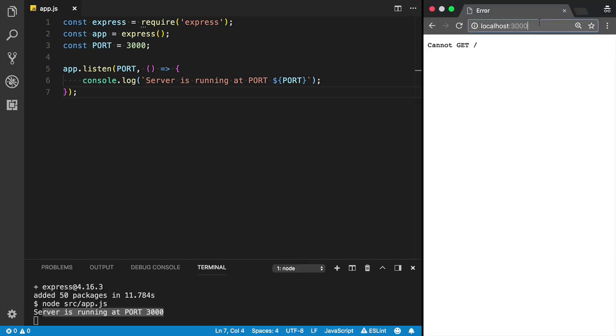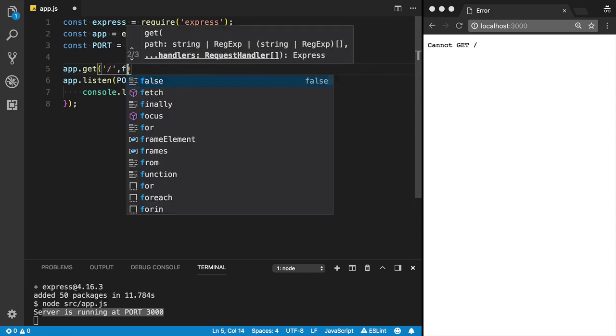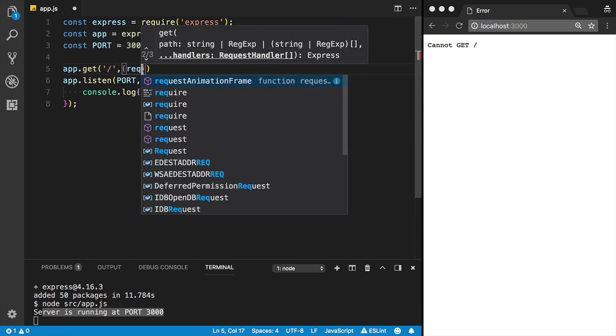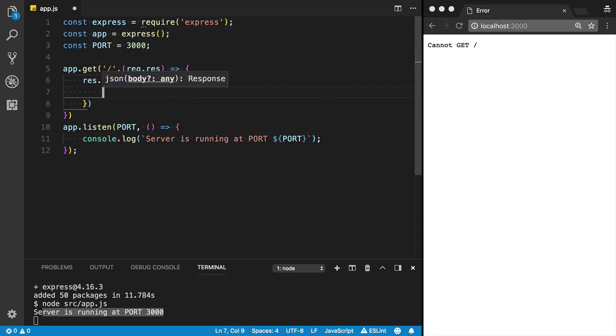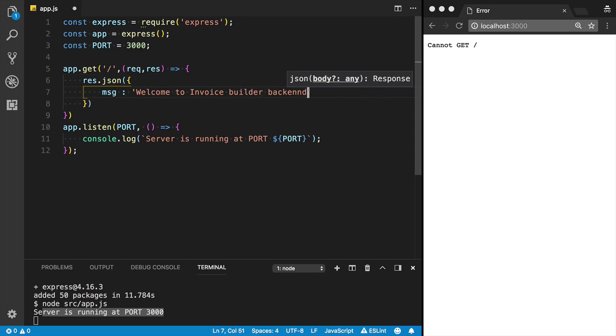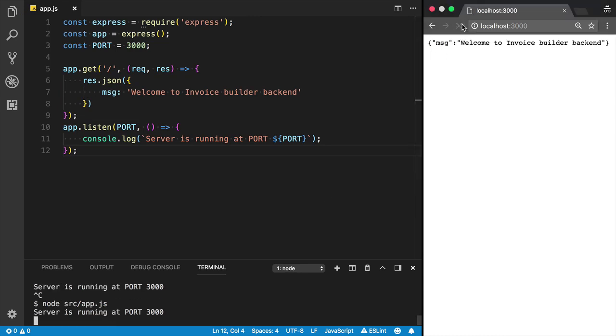If you go to localhost:3000, you will get this error, cannot GET, because we did not create any route here. So I am going to create a new route. I'm going to create the root route. It will take a callback method with request and response. And I would like to send this simple message here. Let me send the message: Welcome to Invoice Builder backend. I need to start the server again. Let me refresh the browser. Boom, here we have Welcome to Invoice Builder.